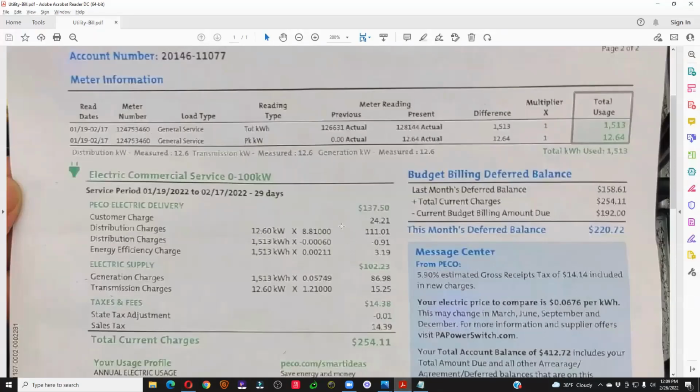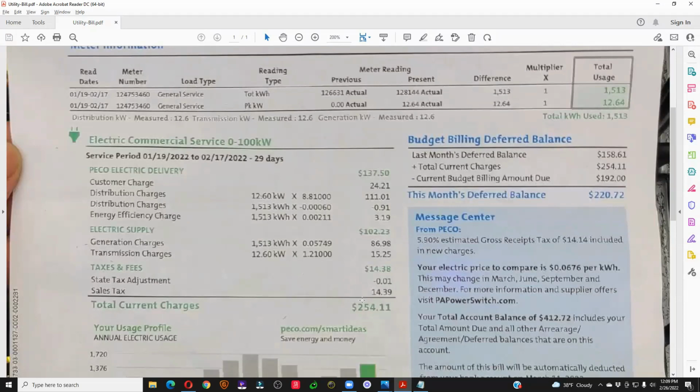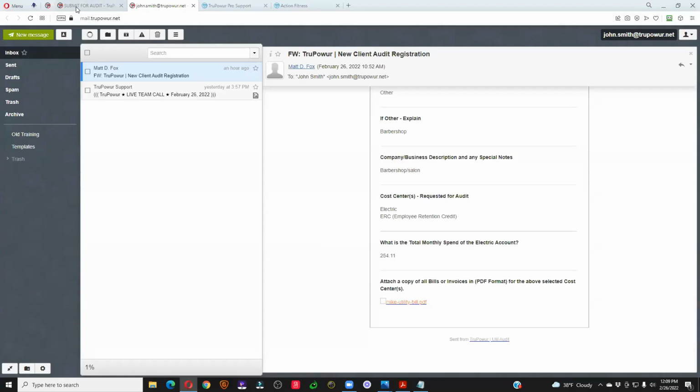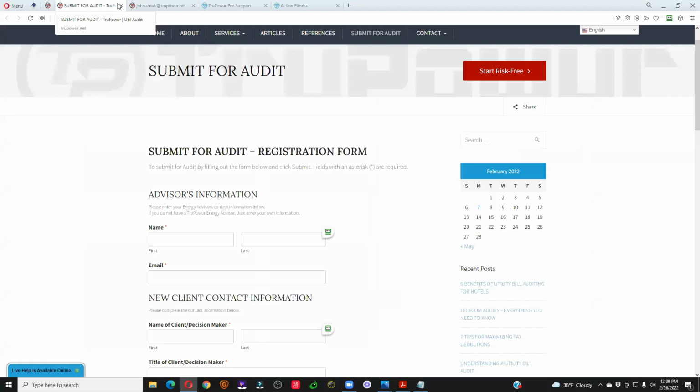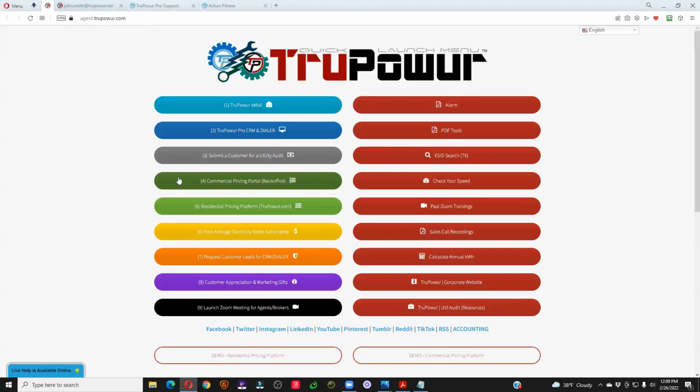So when we look at the bill, we can see what the spend is. We can see what their usage is. And so we want to go ahead and enter this into the pricing platform. So let's go ahead and do that. So we're going to go into our back office.